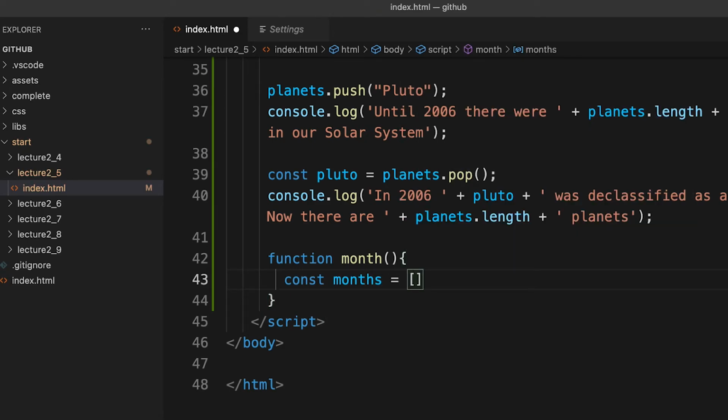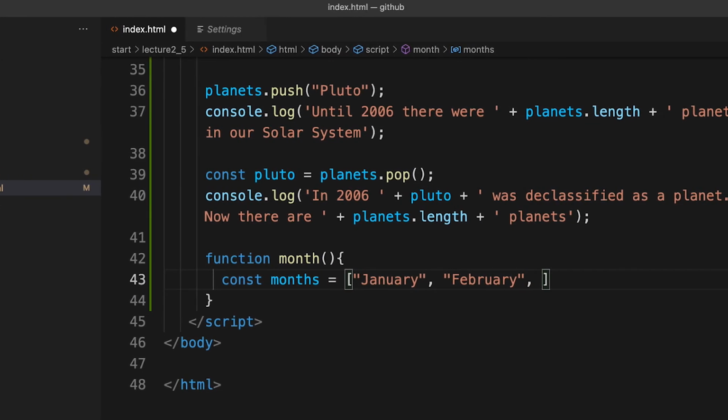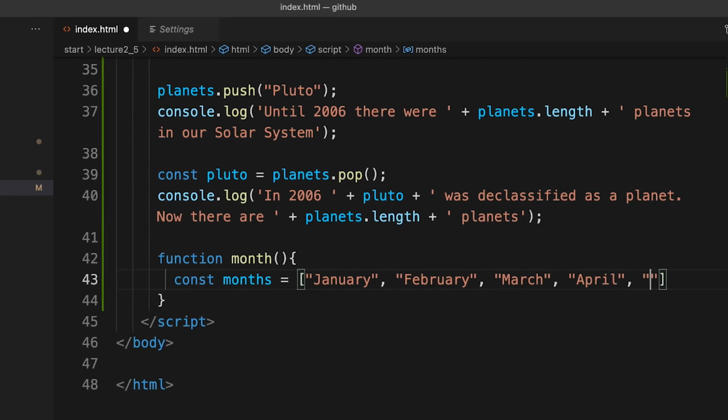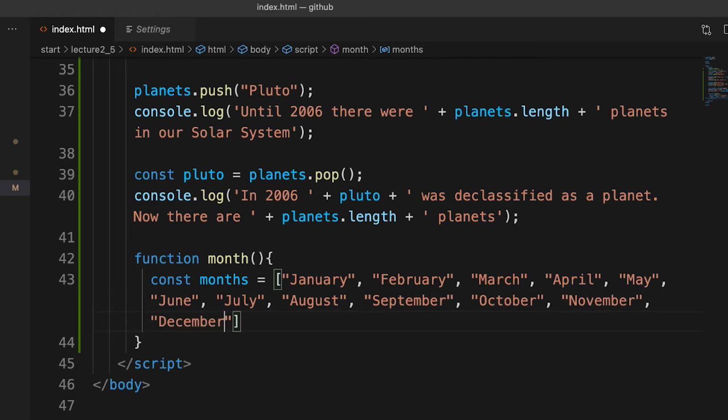Now we create an array, we'll call it months. Remember we define an array using square brackets. Then we list each month. These are all strings, so each item goes inside double quotes. You can optionally use a single quote, the apostrophe character. Each item is separated from the previous item using a comma.